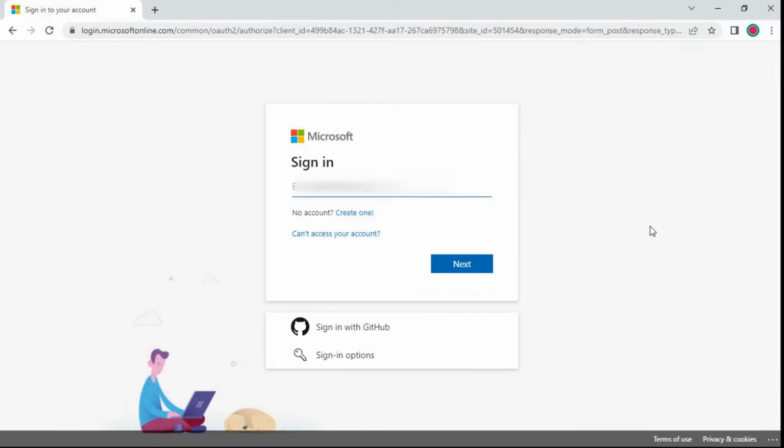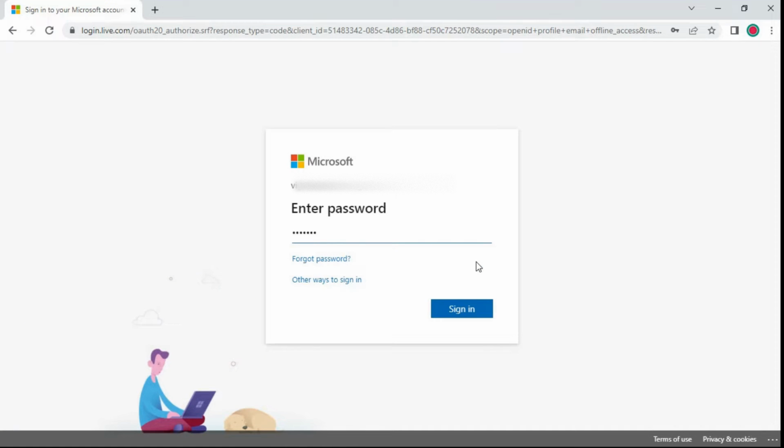It will redirect you to the Microsoft login page. Enter your email address. Click Next. Enter your password. Click Sign In button.